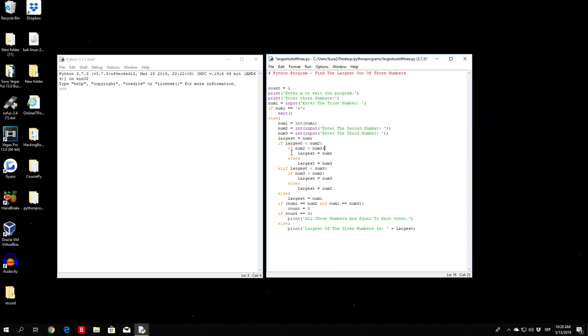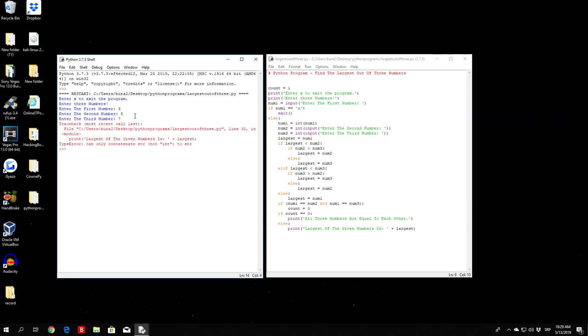Okay, so if I'm not mistaken, everything right here should be good. Let us save the actual file and let us run it right here. As we can see, enter X to exit the program, enter three numbers. Let's go 3, 5, and 7. Okay, so let us see what the problem is. Okay, so right here, yeah, we forgot to actually concat a string from the largest because you can't really print an integer concated to a string. So let us save once again, print it, run it, pardon me.